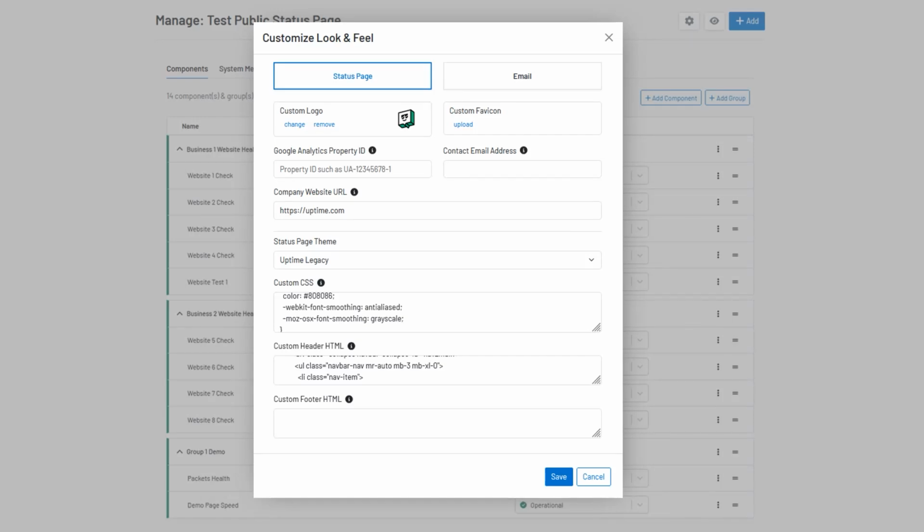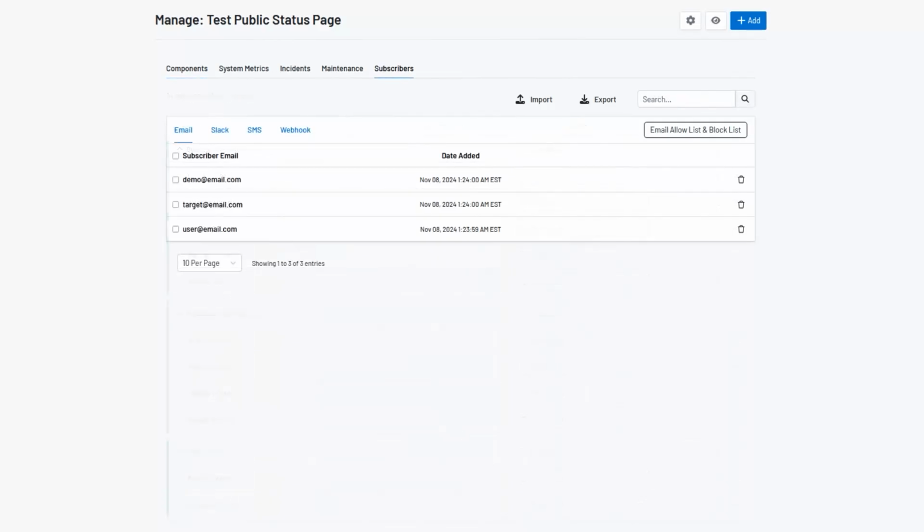Now that our page looks sharp and our components and metrics are organized and displayed, our next task is to upload any existing subscribers in bulk. To do this, click the Subscribers tab and click Export to download our subscriber list template. This template provides the format for uploading your existing contact lists. Once you have finished your list, select Import to upload your subscribers.